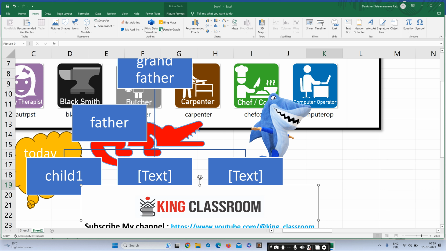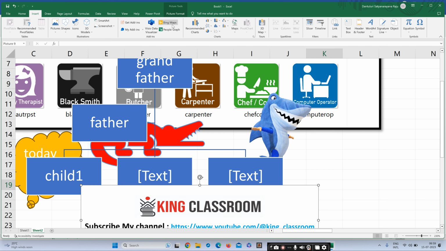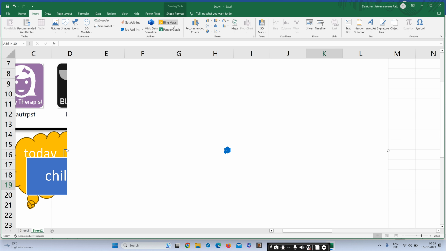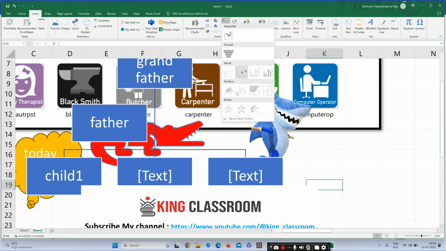Now add-ins are different. There is no need of add-ins. Adding extras. These are the add-ins: from Store, Bing Maps. Like this. These are the charts.